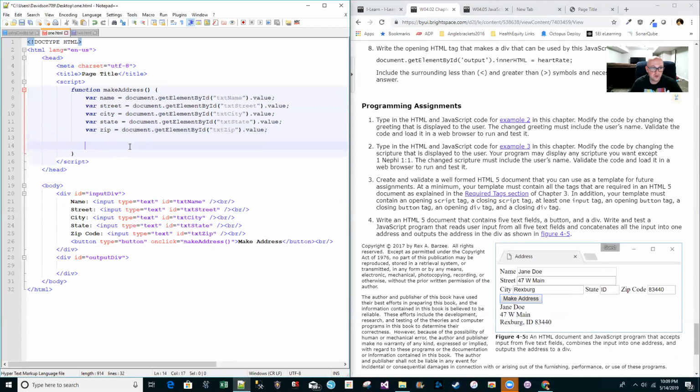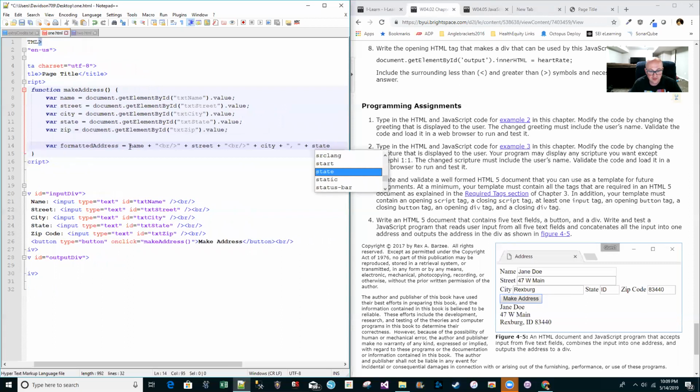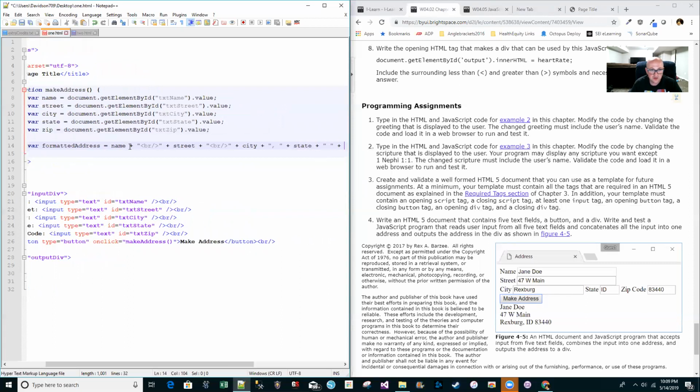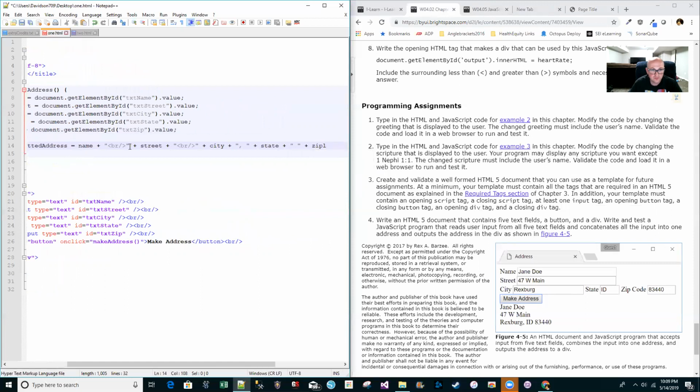I'm going to create a new variable. I'm going to call it formatted address, and I'm going to say make it equal to the name plus an HTML break tag plus the street, and then add another HTML break tag. And then I'm going to add the city with a comma, space. Then I'm going to add the state with a space in between, and then I'm going to add the zip code.